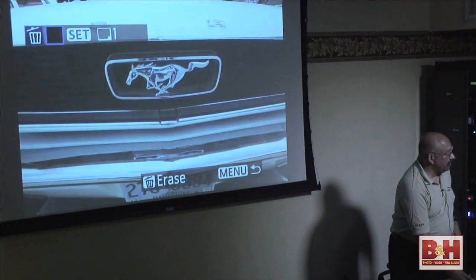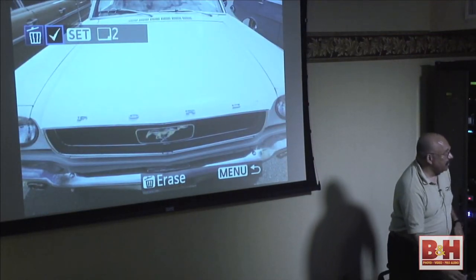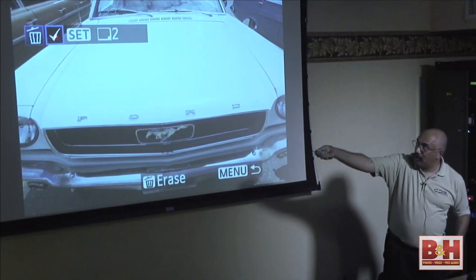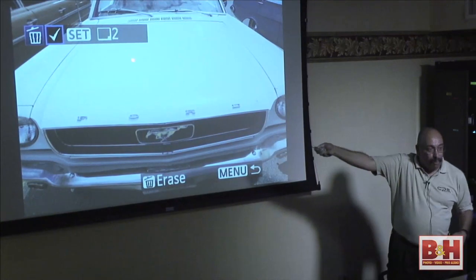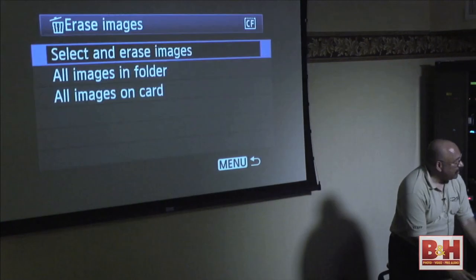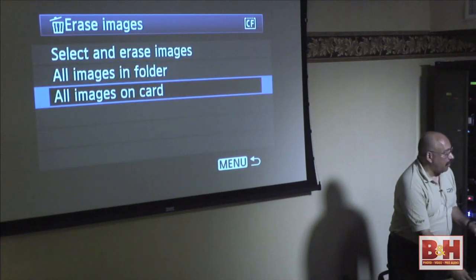Maybe I go through and find another one, and I think, okay, maybe I want to erase this one, so I hit the set button again, bingo, there's a check mark here saying I'm going to erase this image, and it's saying there's a total of two images on the card that are marked for erasure, and so on. You can also erase all images in a folder, or all images on a card.